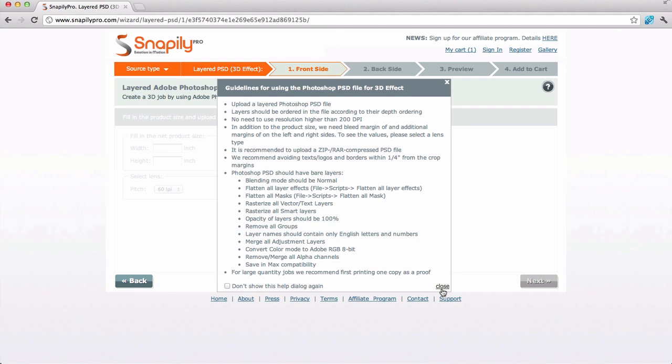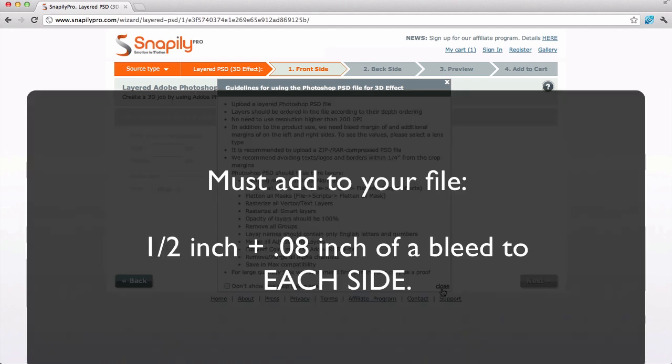As in the case of all of our workflows, you need an additional 0.08 of an inch for bleed. So therefore, in this case, you will need a 1/2 inch plus the 0.08 of a bleed. This allows us to trim the print and not cut into your design.